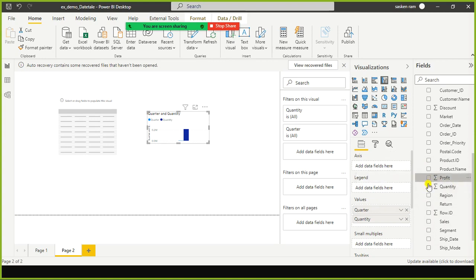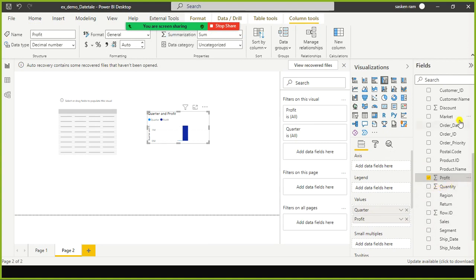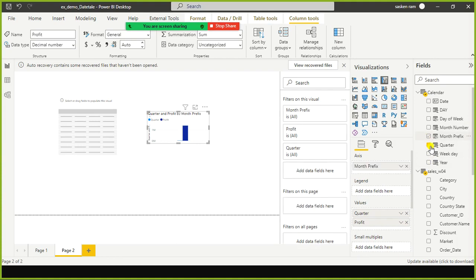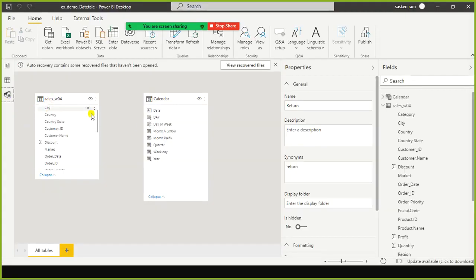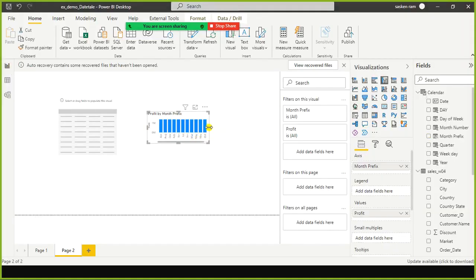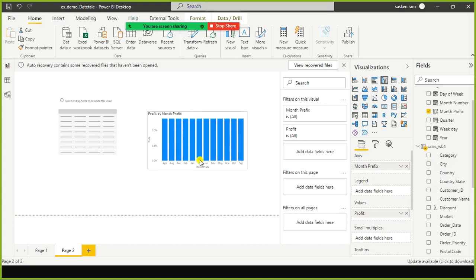Or let's say the profitability, something like that. Instead of quarter, I just choose month. Here, there is no relationship between the tables. Hence, for all the months, it shows the same. In this case, we have chosen the profit, right? All the months, the profit is the same here.